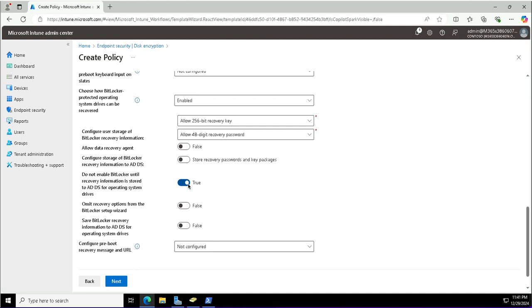Once I'm done with that, this is another setting: omit recovery options from the BitLocker setup wizard and save the BitLocker recovery information to ADDS for the operating system drives. In case I want to do this, I can turn it on from here. So click true on this also. Use this toggle button.